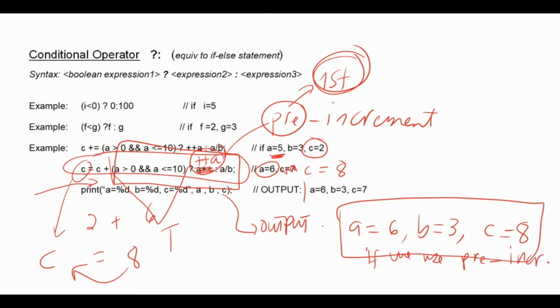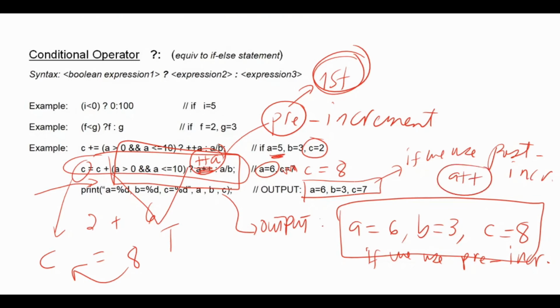And this is the output of the printf if we use the post-increment for the variable A, and this is pre-increment for A, plus plus A. Okay, so you see the difference. In here, C is 7, and in here, C is 8. The reason for that is, in here, the increment is performed last, so C is not 8. While in here, the increment is performed first, so this is 8.